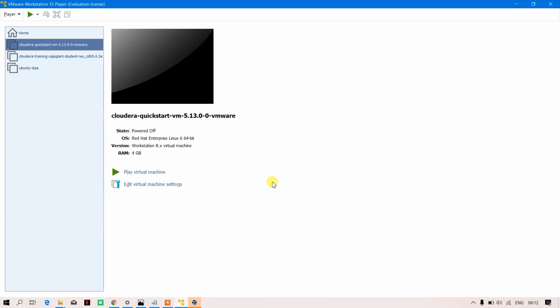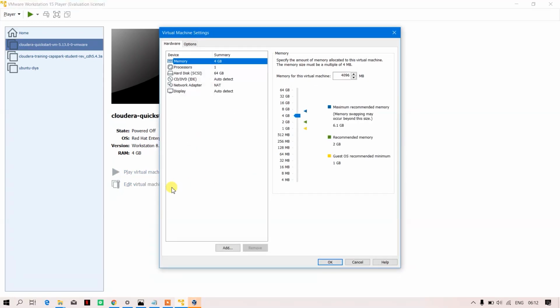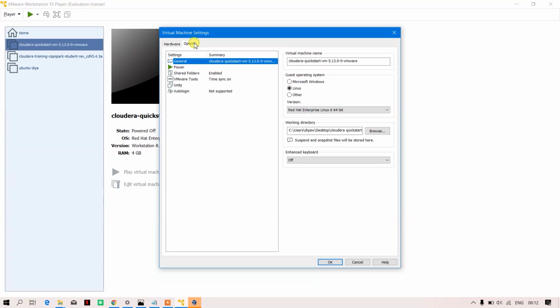You can edit virtual machine settings. If you are running on 4GB RAM, I'd suggest going for 2GB. Since my RAM is 8GB, I have kept it on 4GB RAM. The recommended minimum is 8GB if you want to work smoothly. You can also change other settings if you want.